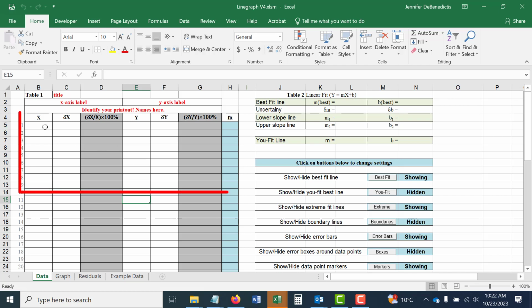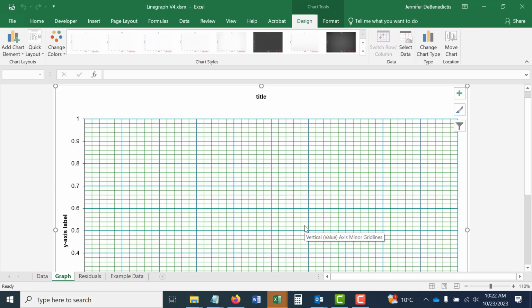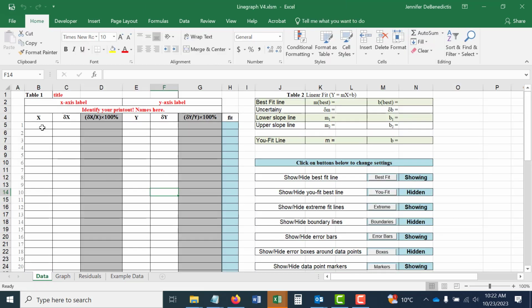So as I said, this is where the data goes. And down here at the bottom, you see that we're on something called the Data tab. And right beside it is the Graph tab. So let's click on that, and it takes us to the area where our data is going to get graphed by the program. So let's go back to the data table, and I'm going to type in some fake data.